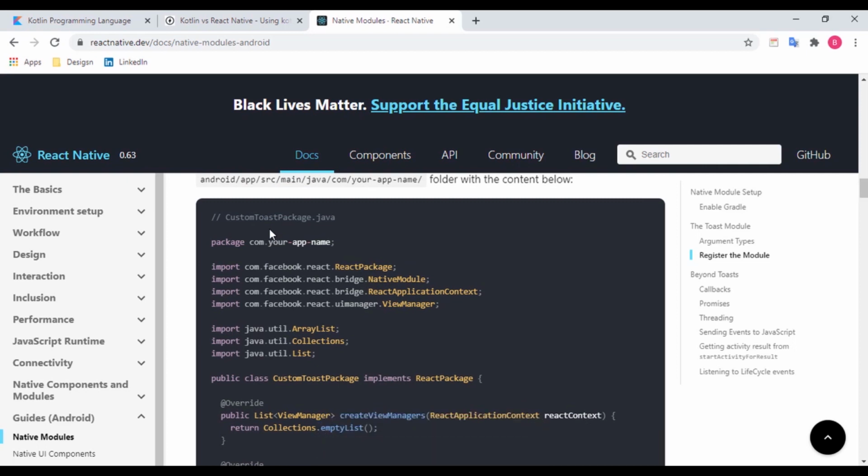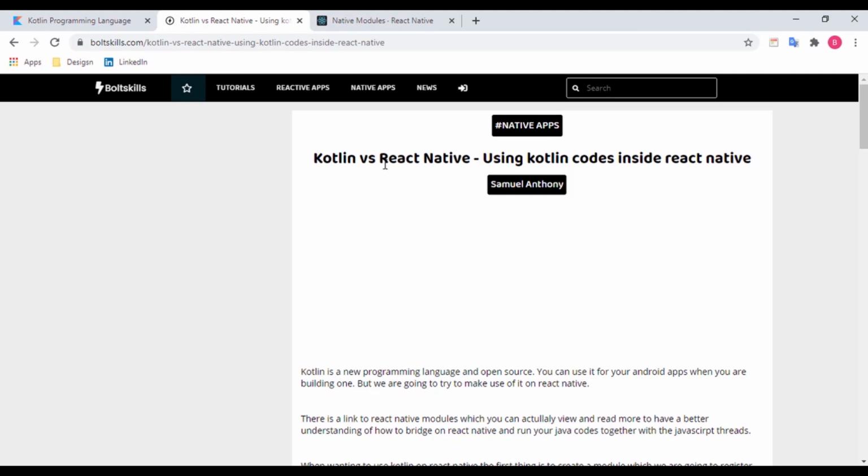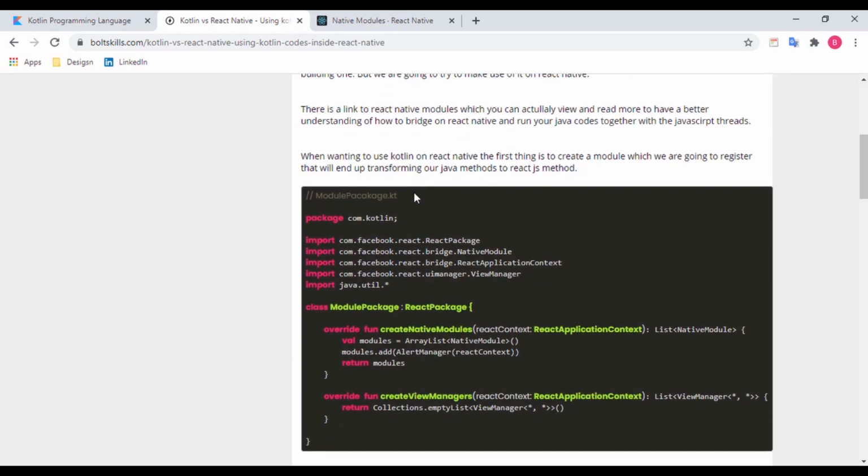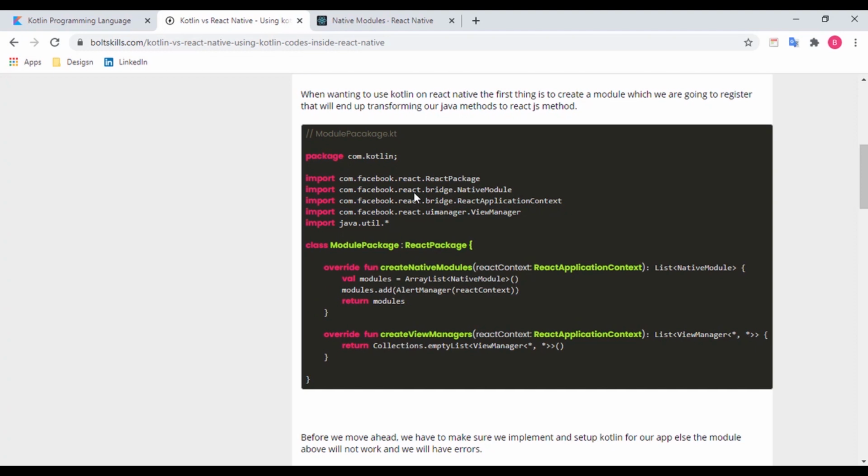So I compiled a blog post of how you can actually do this. If you come over to my blog, you can see the title, Kotlin vs React Native using Kotlin codes inside React Native. I made some progress here, and also put something down that we can use to achieve that. So this is what we are going to try to do.